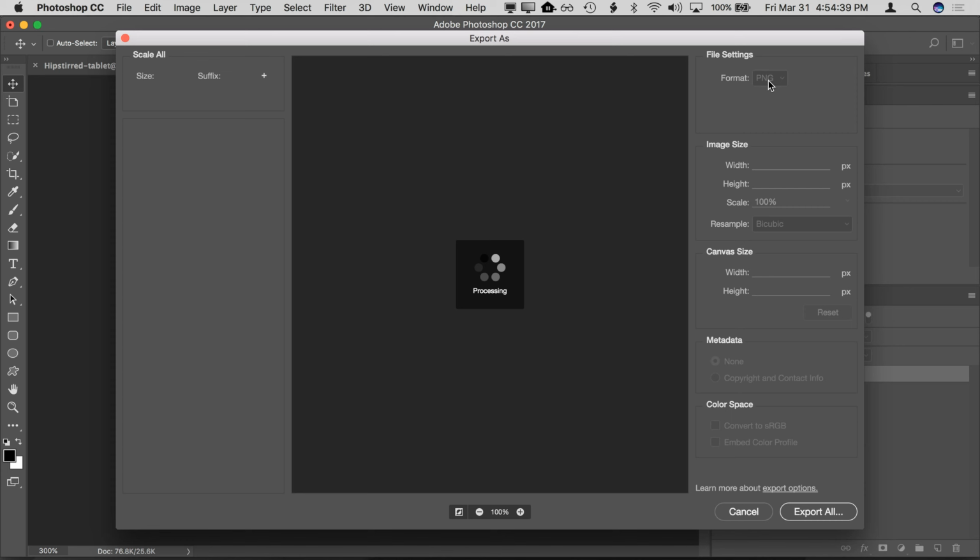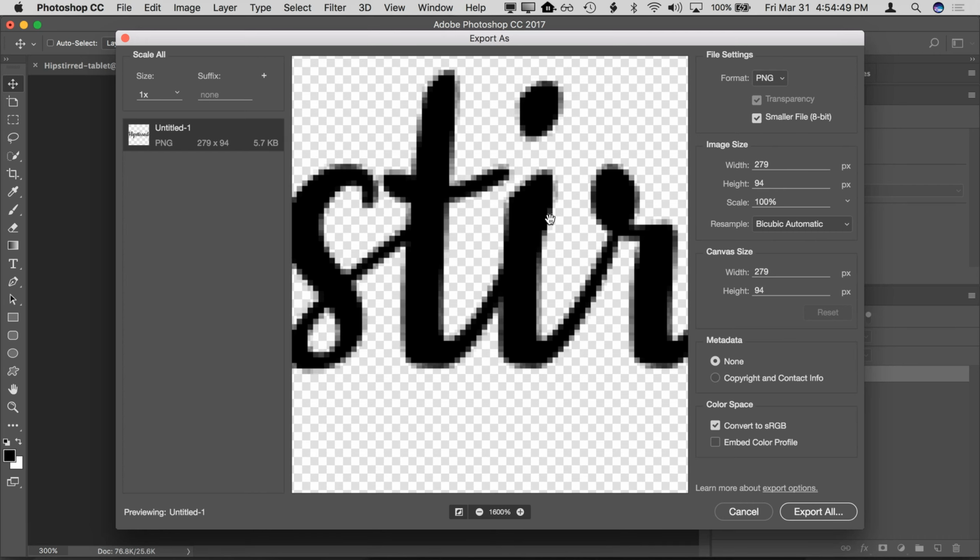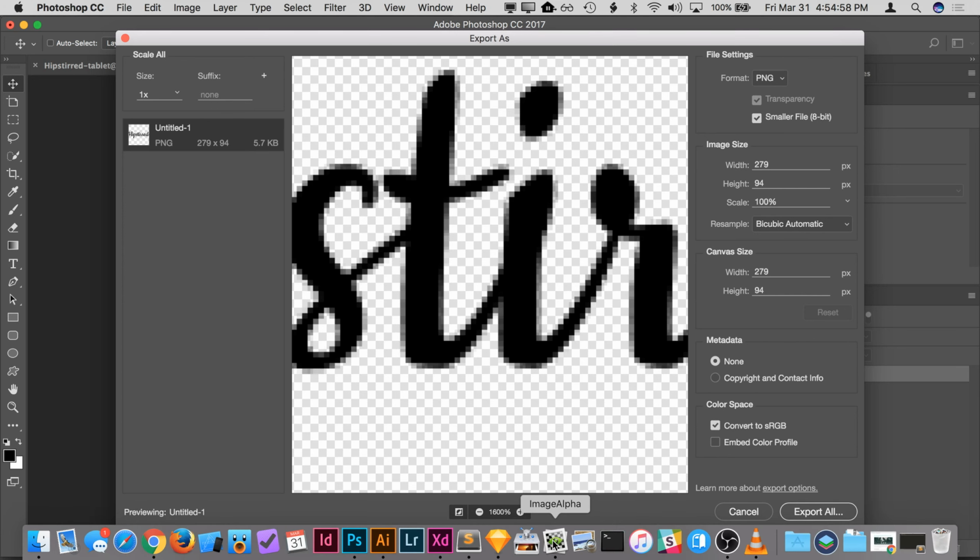In here, when you choose PNG, if you check on smaller file size, that gives you a PNG 8 with partial transparency. So from Photoshop now, you can export that nice small PNG 8. So you wouldn't need Image Alpha. You'd still want ImageOptim because it's still a little bigger than it needs to be. But Image Alpha is only for really cutting down transparent PNG 24s down to PNG 8. That's all Image Alpha does.